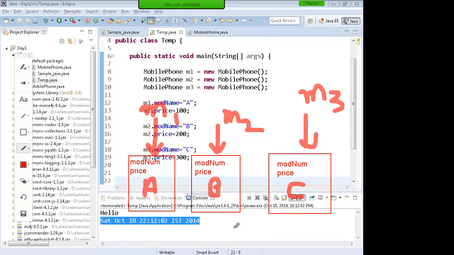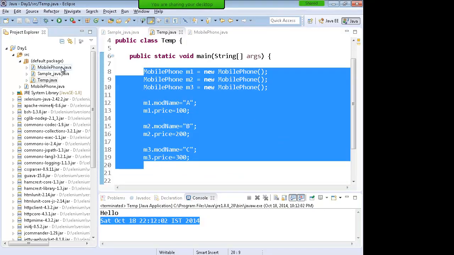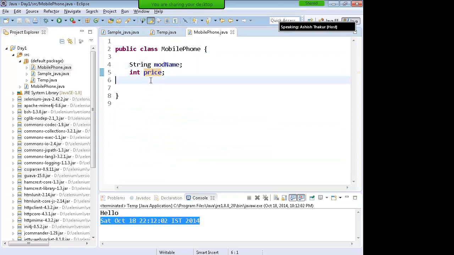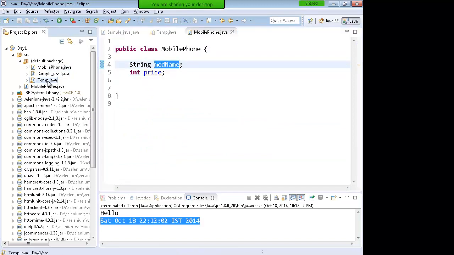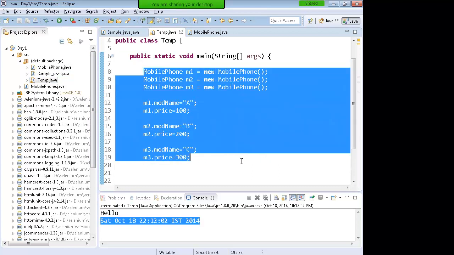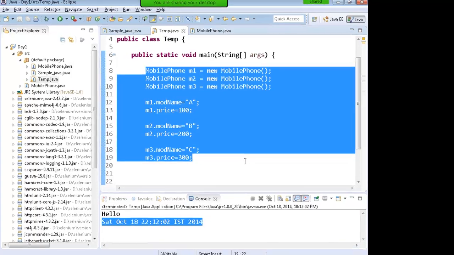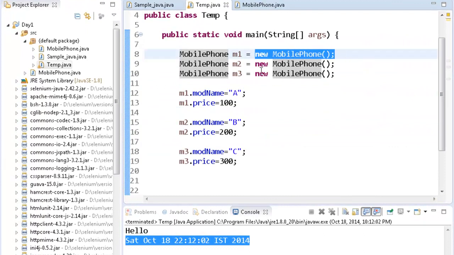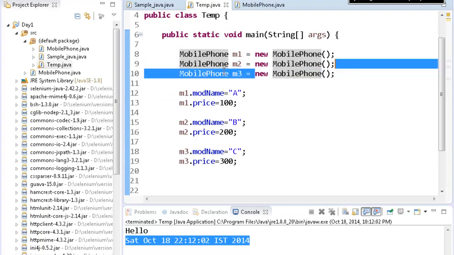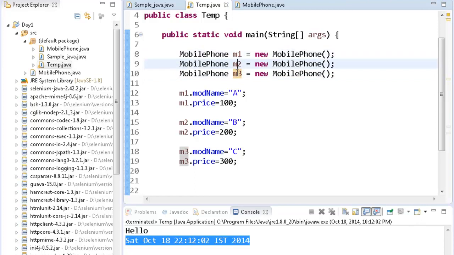It might be a temporary issue, the screen froze. Anyways, so A, B and C would be three different mobile phones, model numbers with different prices. The point to note over here is that mobile phone is just one class with two variables. But by creating the object of this class, I can give a different state to every object. These are the three objects, and m1, m2 and m3 are references to those objects.